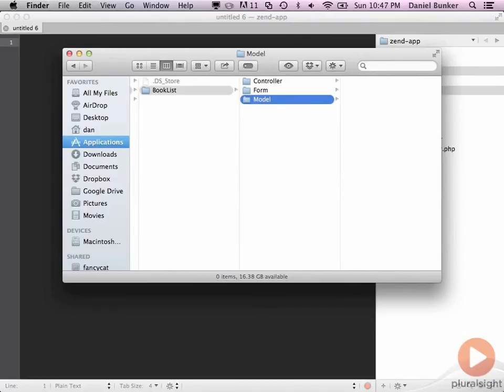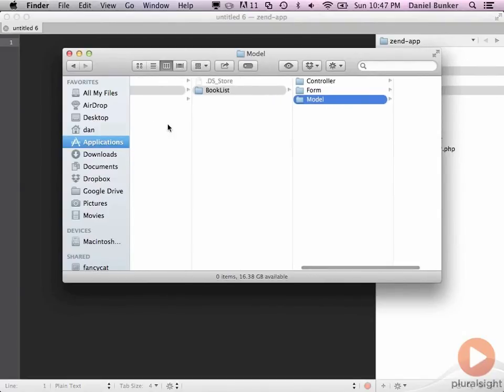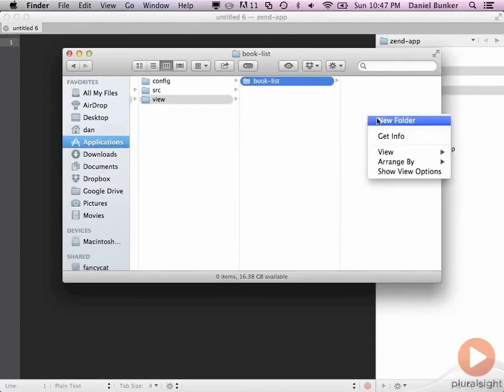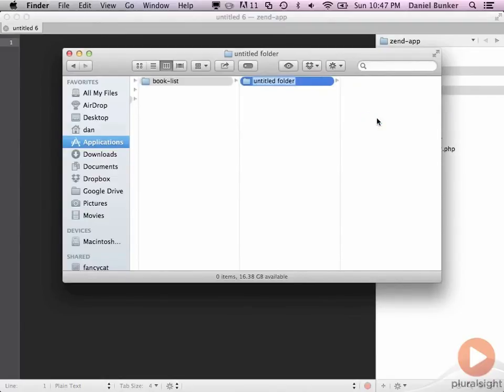And the last set of folders, we need to go back to the view folder, and we need to create another folder called book list. This kind of matches our book list module. And then we're going to go ahead and create another folder called book. And this will match our controller, which we'll create in the next module of this course.